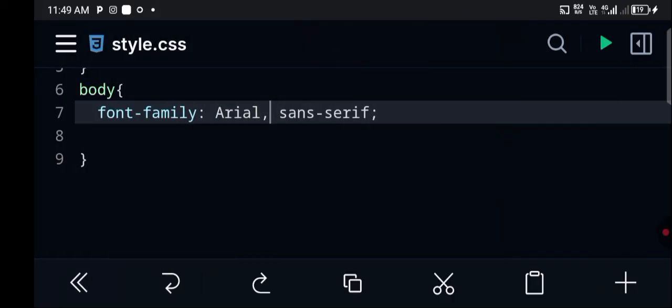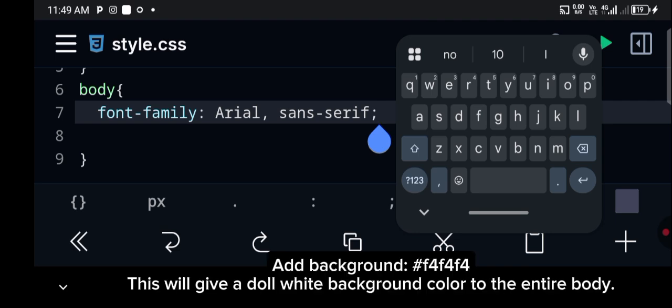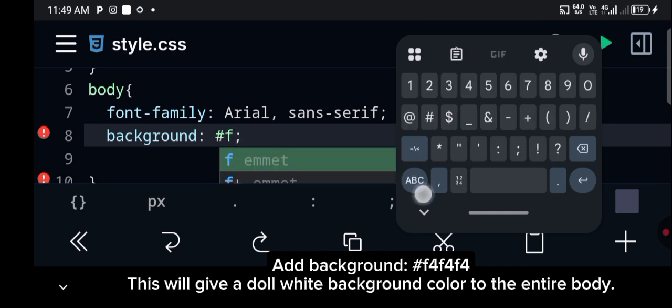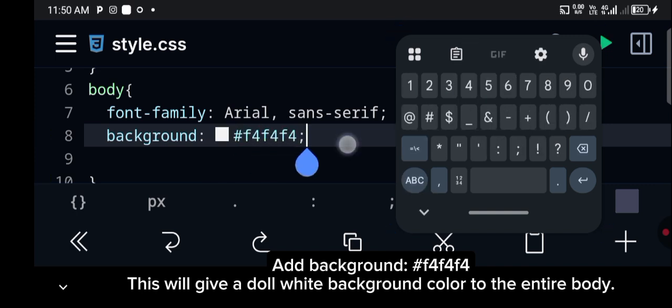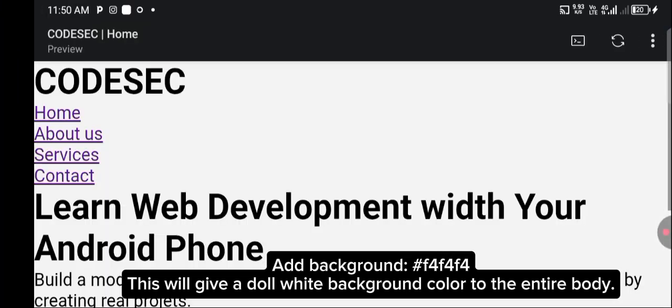Let's continue. Next thing is to add a background color. Let me introduce you to coding with color code. So I'm going to use hash F4F4F4. We can preview the page. You can see it now. It's now dimmer, no longer plain white.